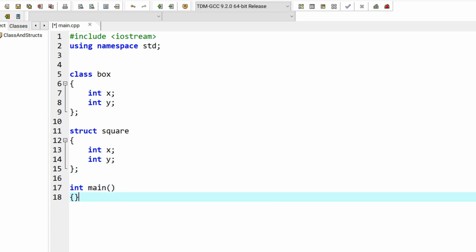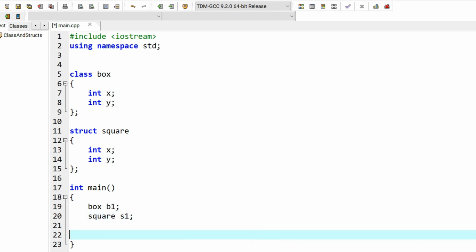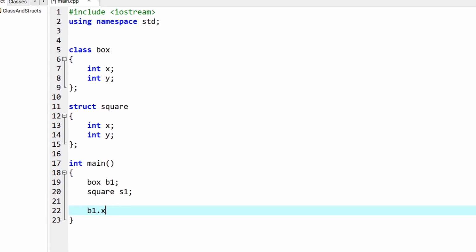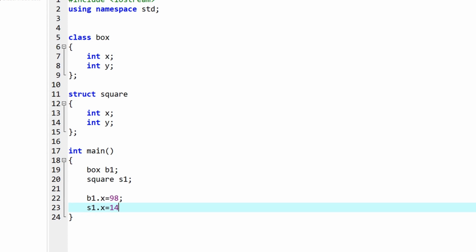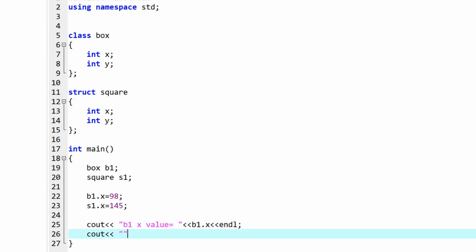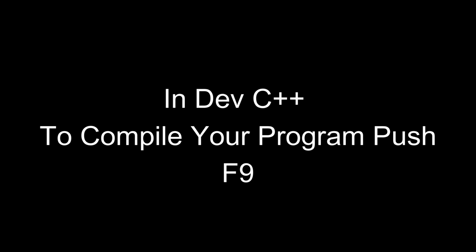So we're going to create an instance of our Box and name it B1. And we're going to create an instance of our Square and call that S1. So we're going to assign values: B1's X will get 98, and S1's X will get 145. Now let's access our B1.X and S1.X using print statements, cout. So there's our B1, and let's work on our S1. What I'm expecting is to print these values without a problem. So let's compile our program and see what happens.